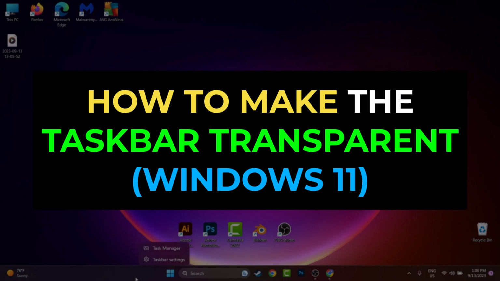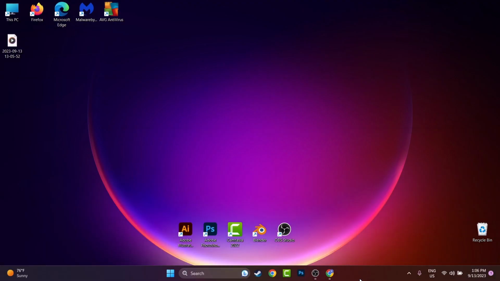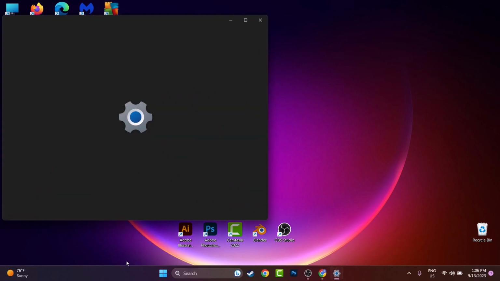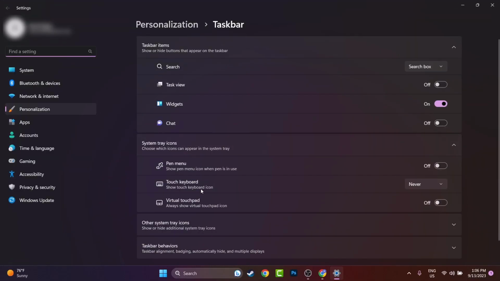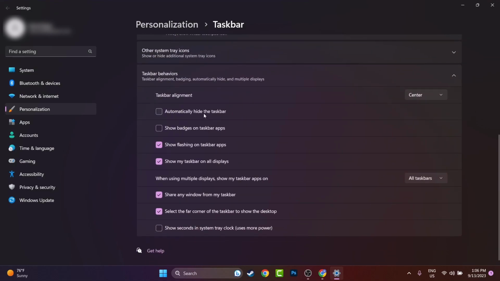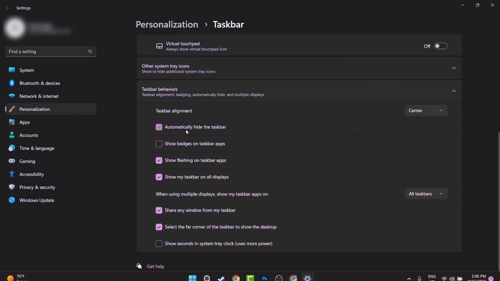Today I want to show you how to make the taskbar on Windows 11 transparent. As you can see, it's not 100% transparency here, and unfortunately if we head into some settings on Windows, we can't really find a clear setting. As an example, taskbar behaviors can hide the taskbar, but it will not make it transparent.